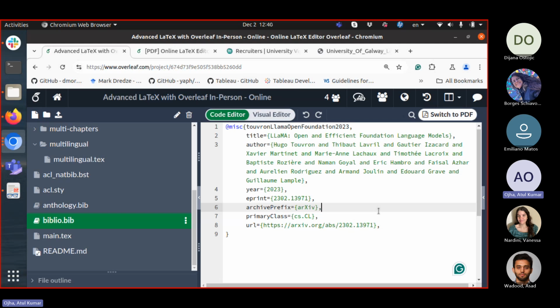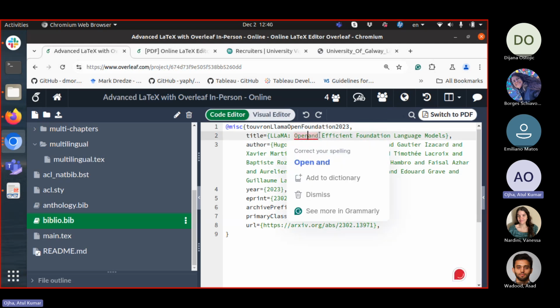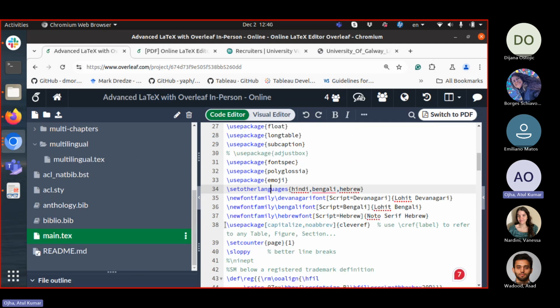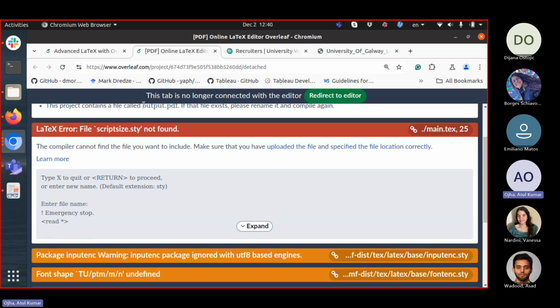But the problem is, if you have author names and they have a different script, then it's a problem. And if the entry is wrong, like I can make some problem here. I'm just creating a bug. Suppose. Okay, let's compile.